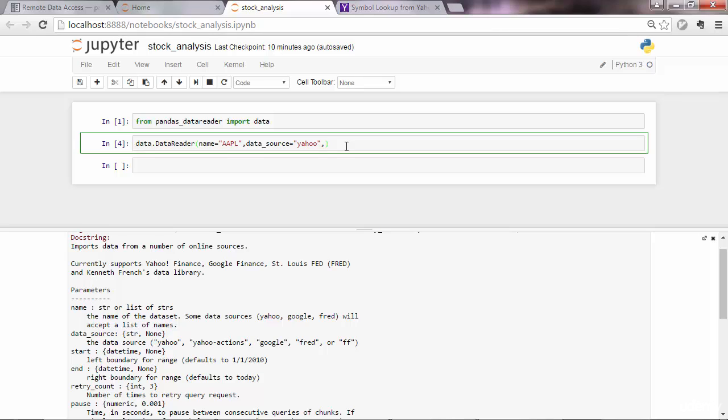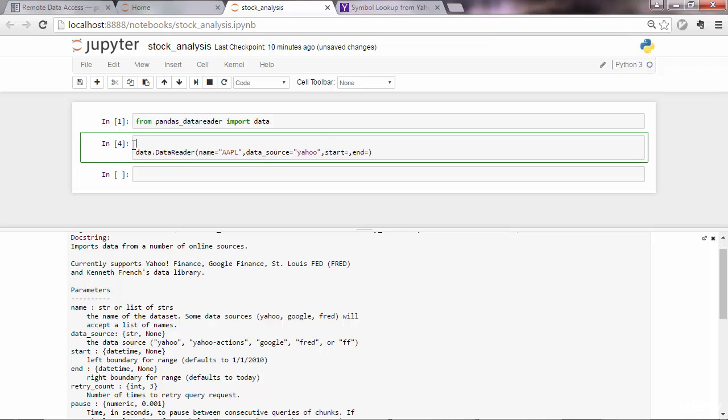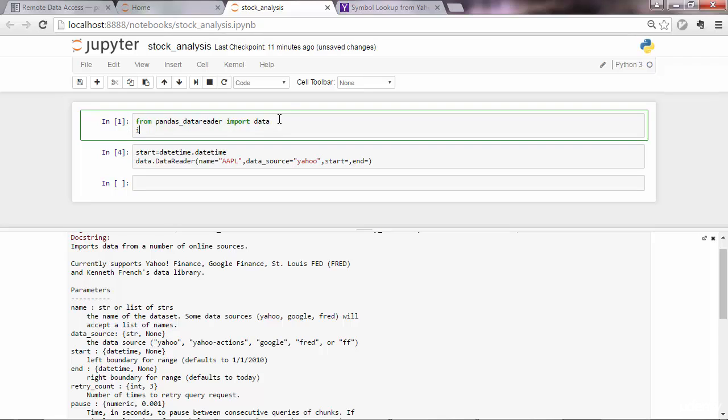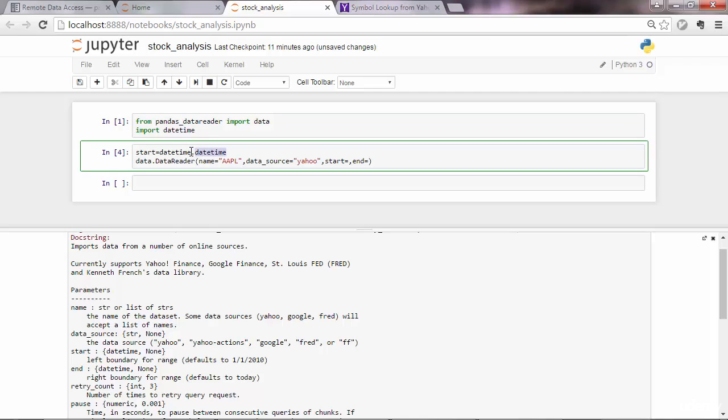So Yahoo, and then you have the start time and the end time of your data. So let's define this here. Let's say the start variable, that would be datetime.datetime. Actually, we need to import datetime first. Import datetime, and then we access the datetime class from the datetime library. So let's get data from 2006 and let's say March 1st.